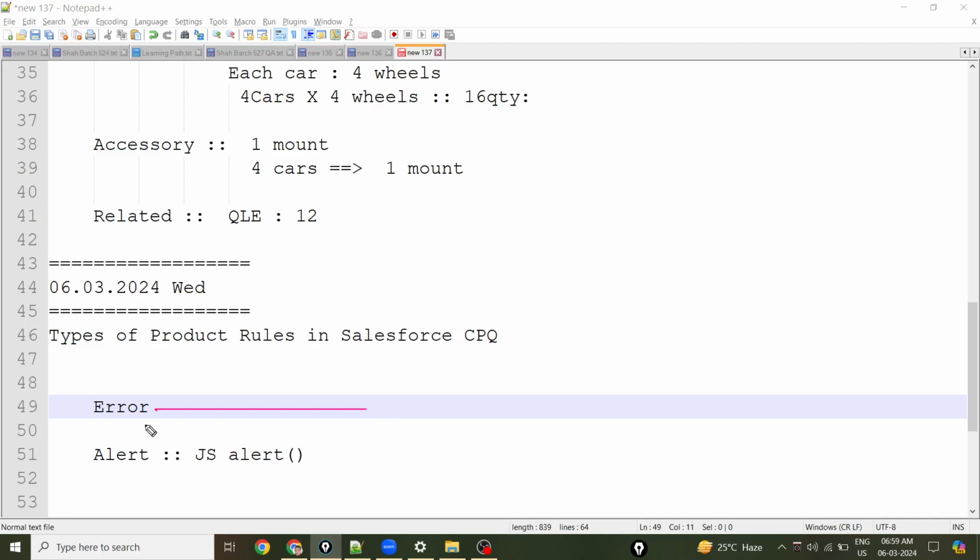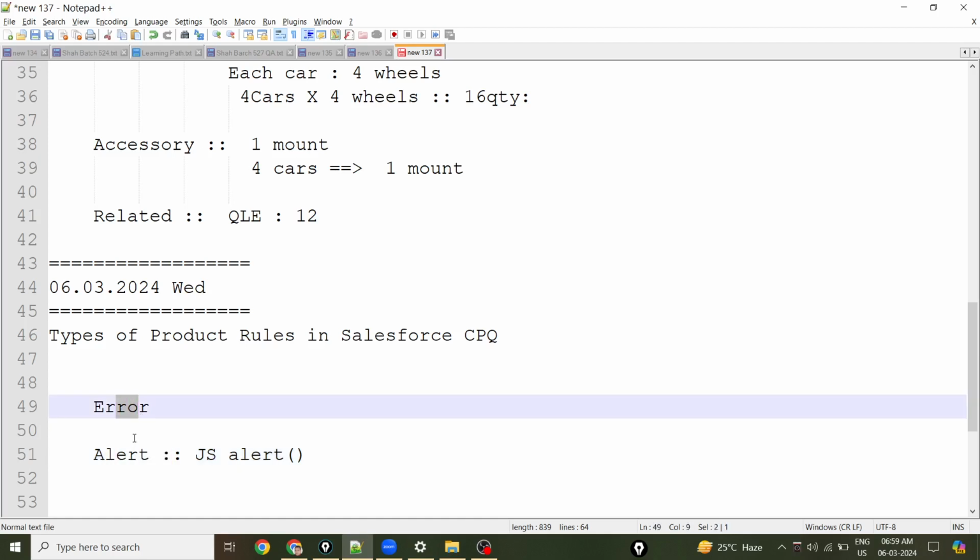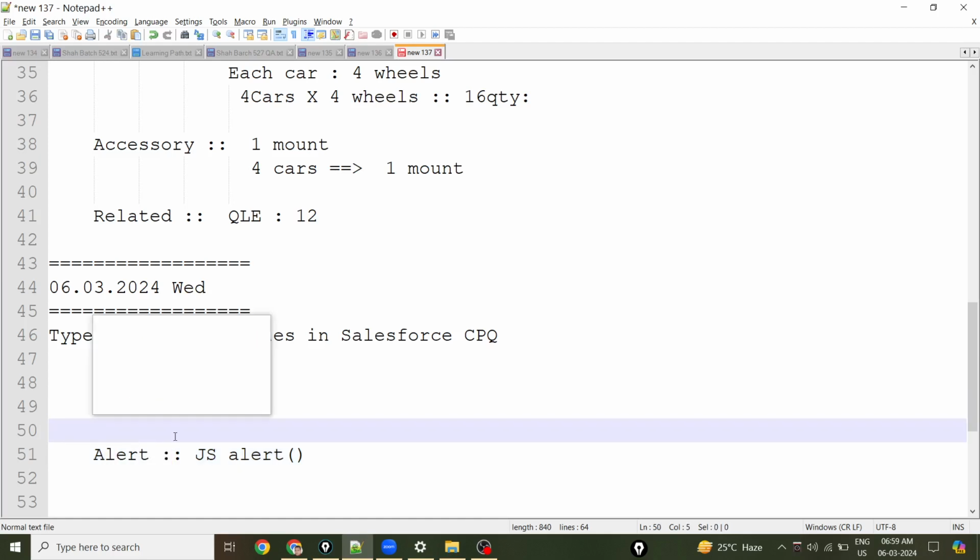That is an error rule. So alert rules are clear for us, error rules are also clear for us. Then what else do you have? Selection type of rules, selection rules. What is selection? Selecting. So you have features and options under the features in your bundle. In that, you are selecting and deselecting, right? Simple. So you want to do it automatically.